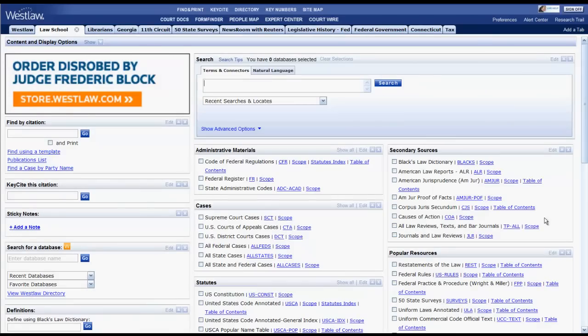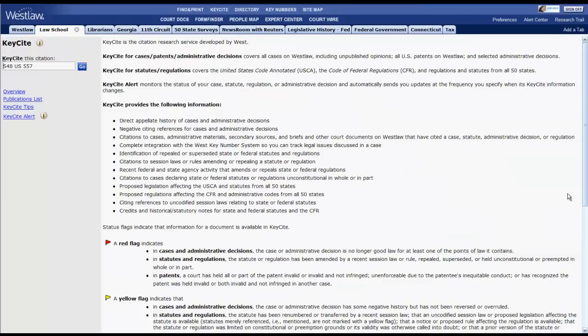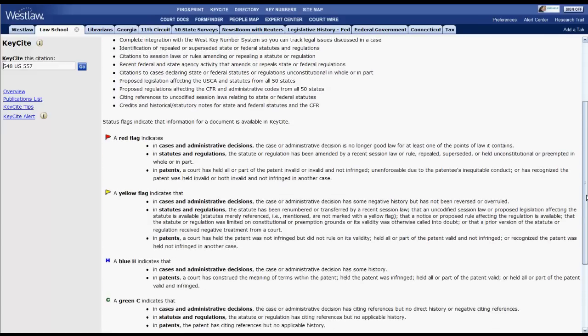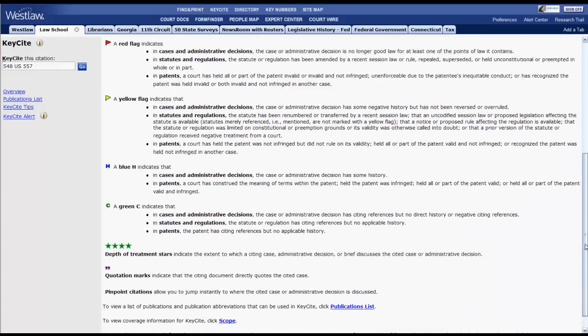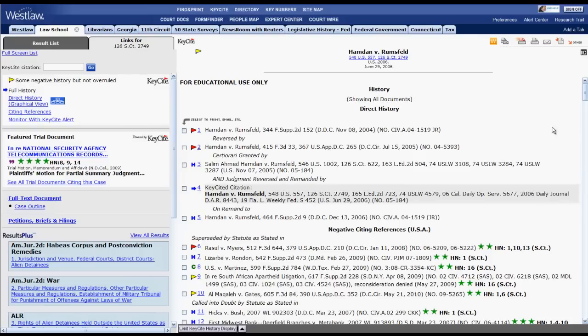The second way to access KeyCite is by clicking KeyCite at the top of the page. You can access this link at any time while you are in Westlaw Classic. The KeyCite page will provide you with information on KeyCite and an explanation of the meaning for each of the symbols used in KeyCite. To KeyCite a source, enter your citation in the box in the upper left side of the page, click Go, and the KeyCite report will appear.